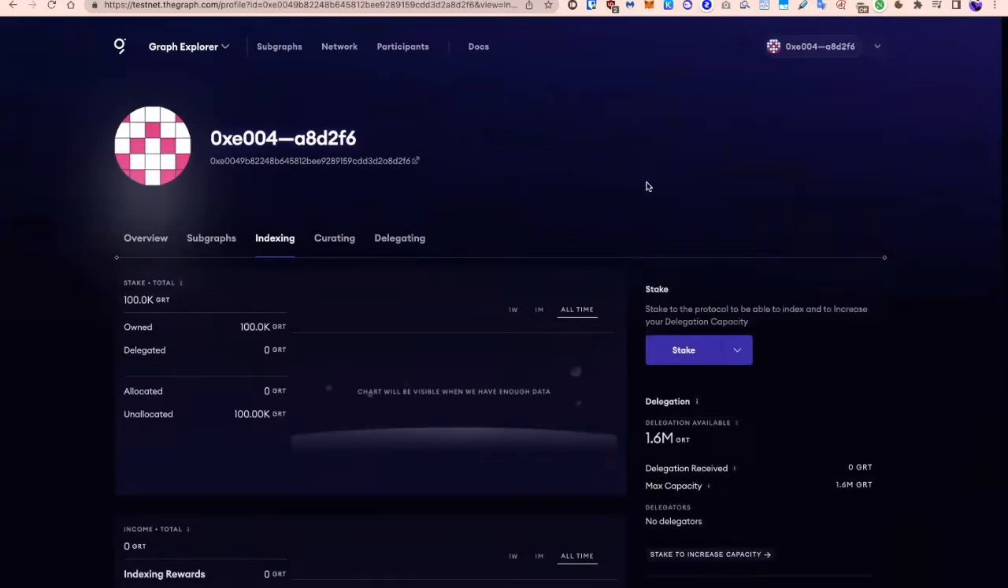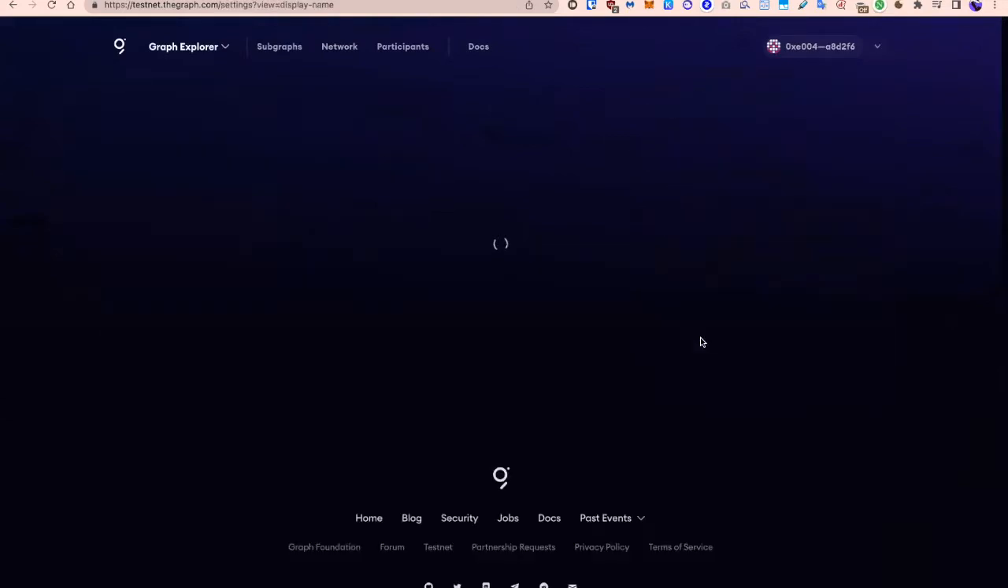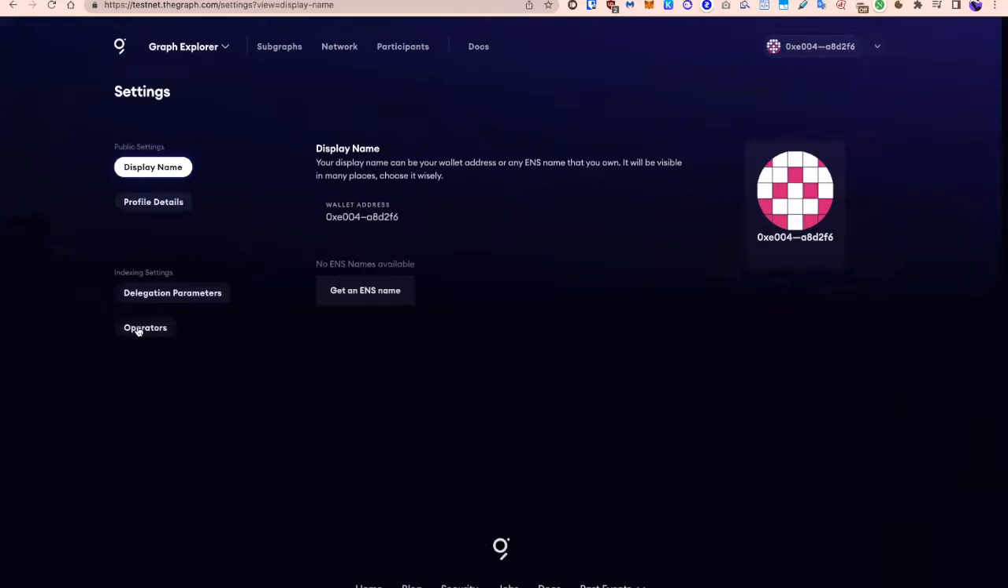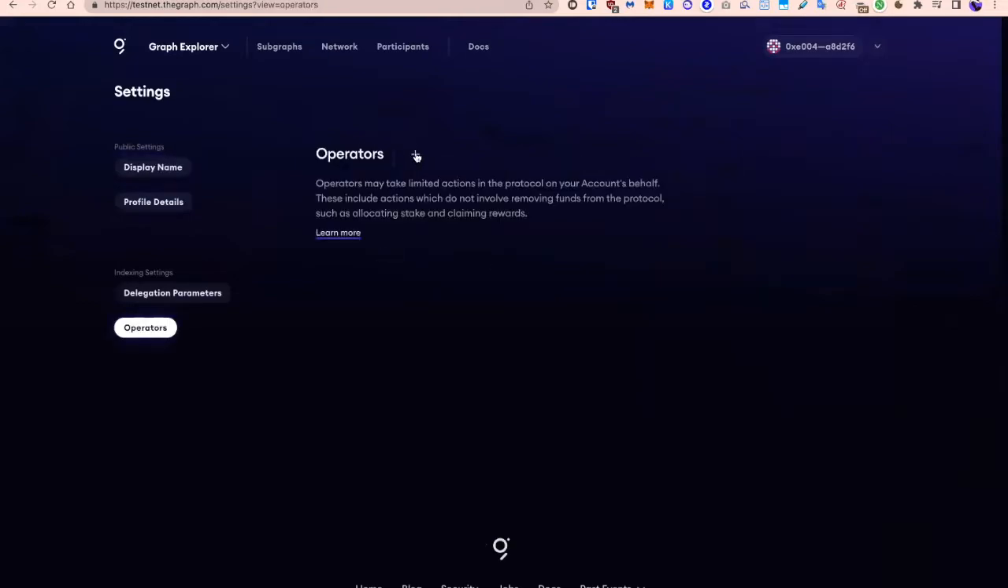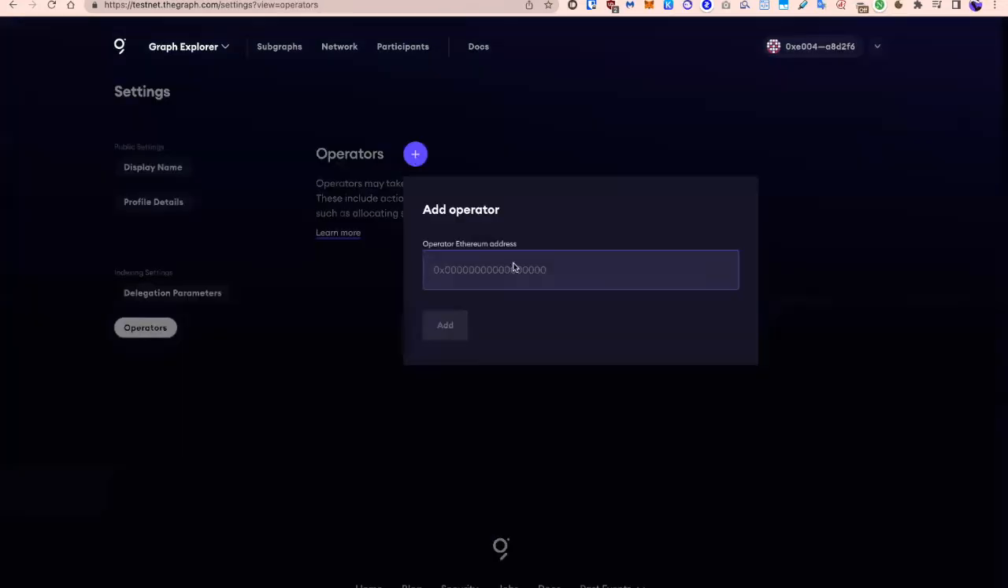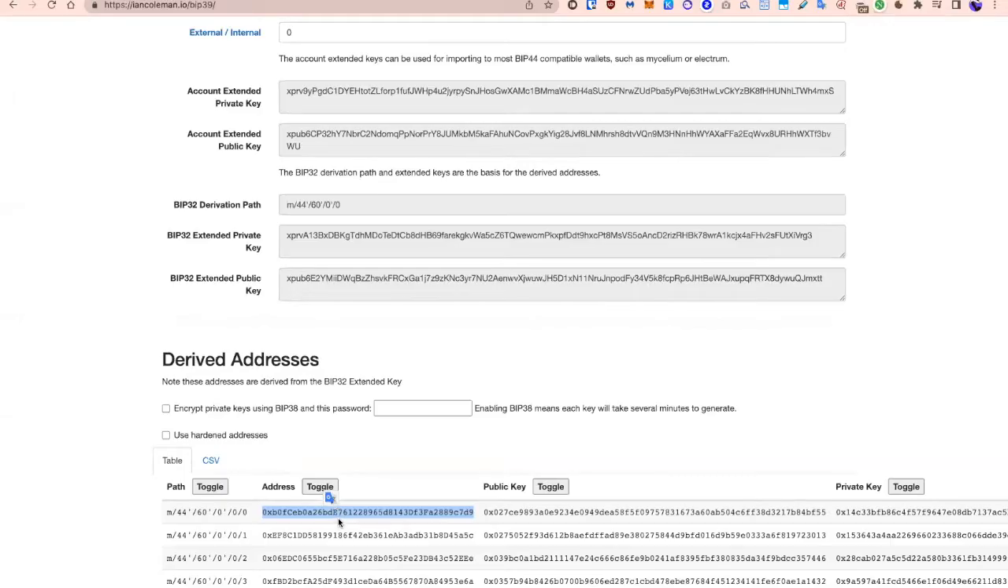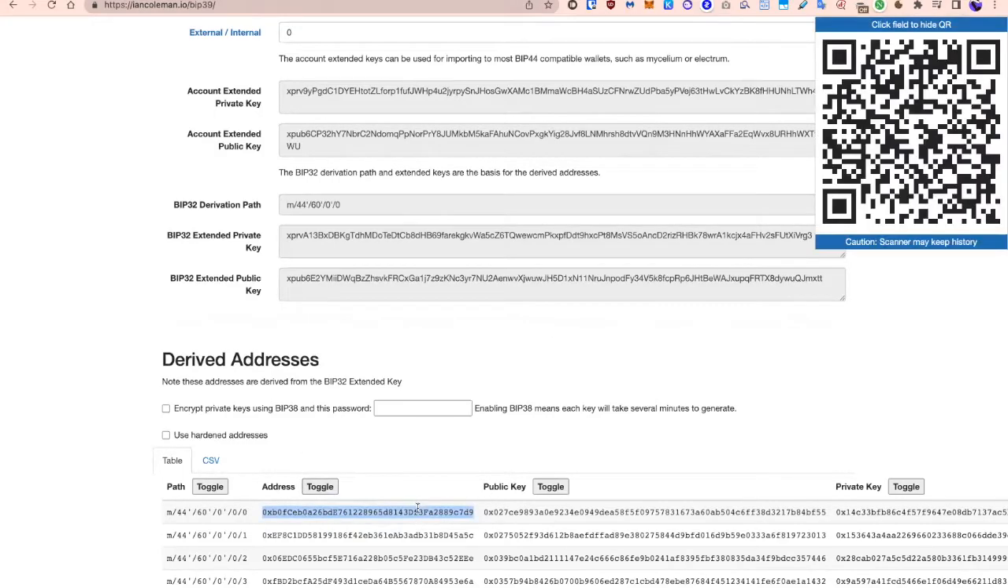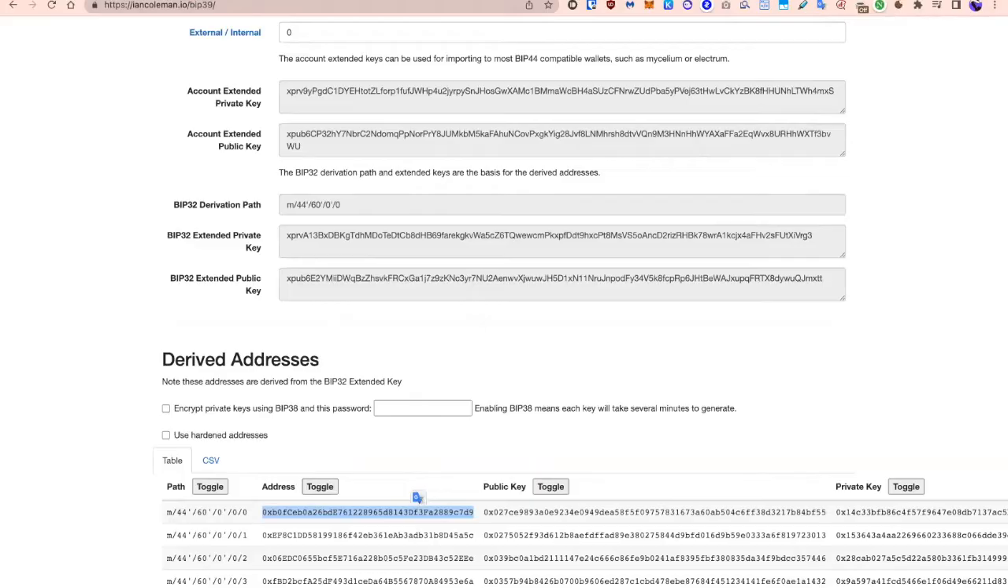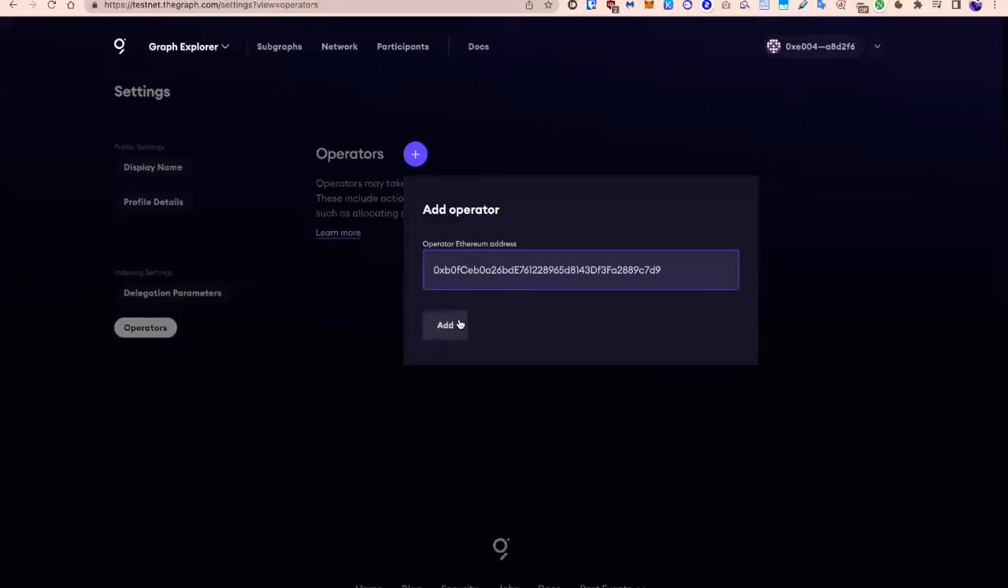Okay, so now that we have our stake, now we can go to this drop-down button over here and then click on settings. And from this, we're going for operators, click the plus button over here, and we're going to plug in our public key address. Oh, sorry, the address, not the public key. Those are different. Okay, so you're going to plug in the address. So you copy, you paste, you add, and then you send the transaction in.